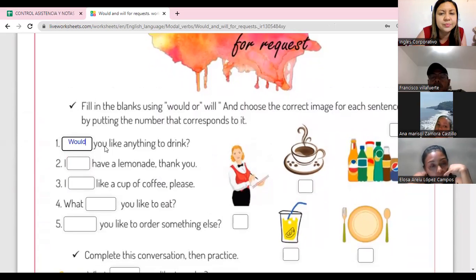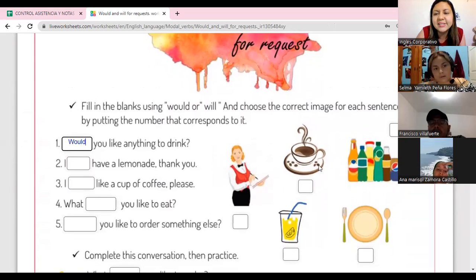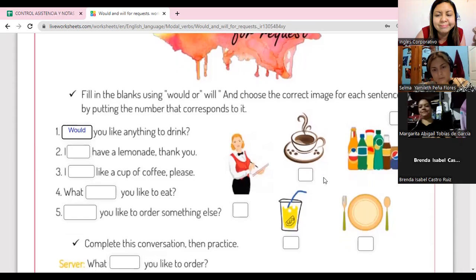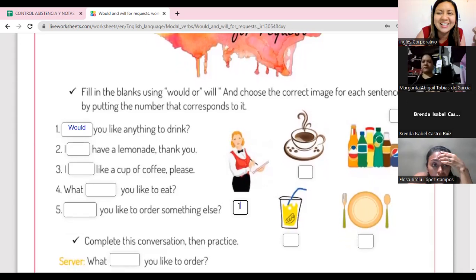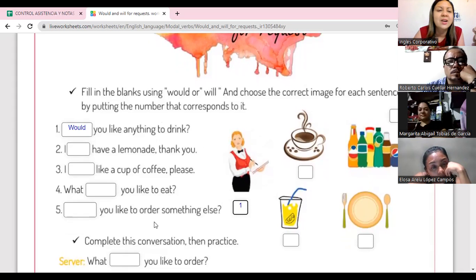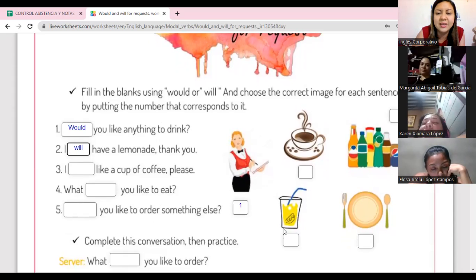Would you like anything to drink? And that is? The coffee? Coffee and juice. The waitress, exactly, because she's asking, you don't know what the person is going to order, so that's number one. Okay, number two. I will have a lemonade, thank you. Lemonade. Number two.